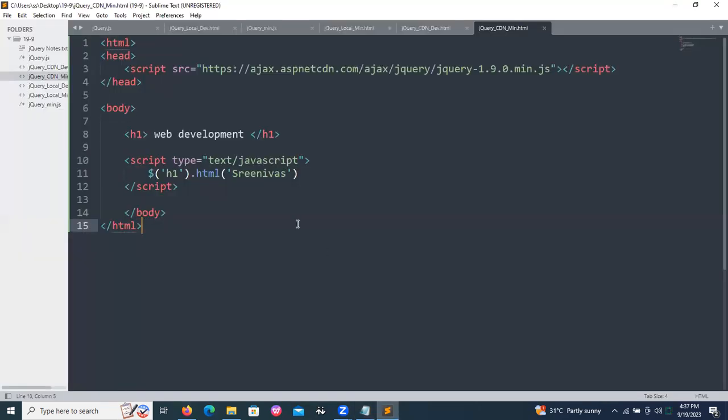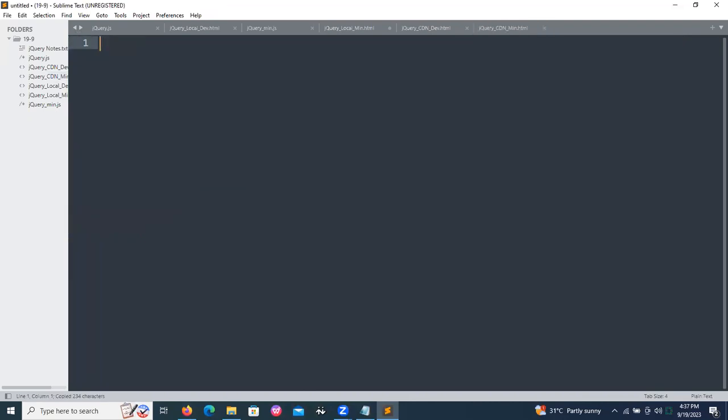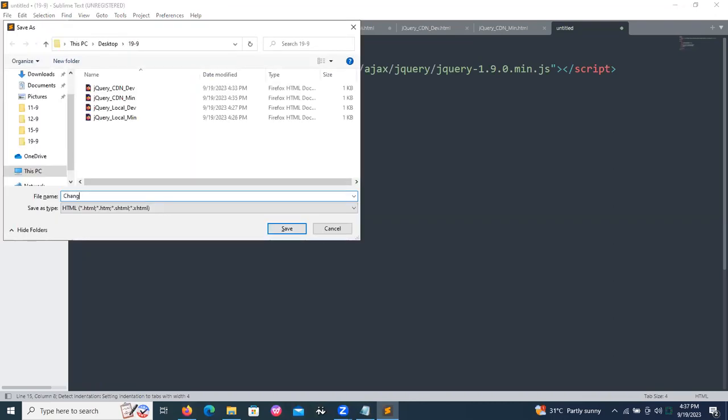Okay, now let me do working with styles. Can I copy all the program here? Copy this, go to new and paste here, save it as change styles. Whenever I am writing a program in jQuery, I will try to write the JavaScript also, then you can understand how to change style in jQuery.